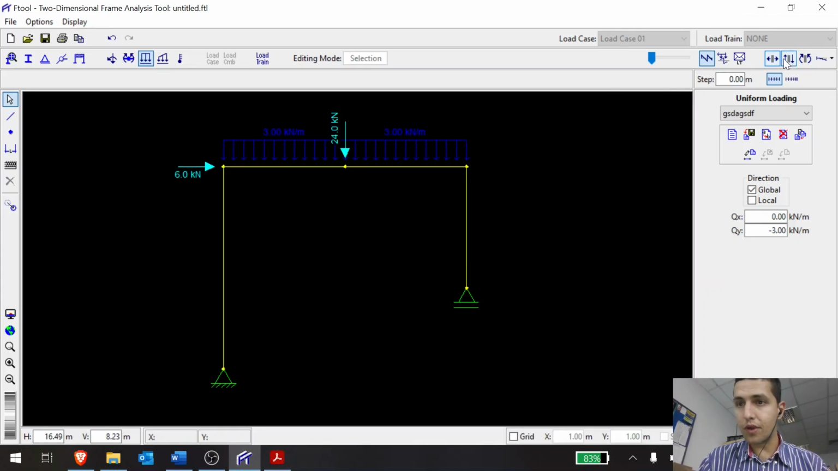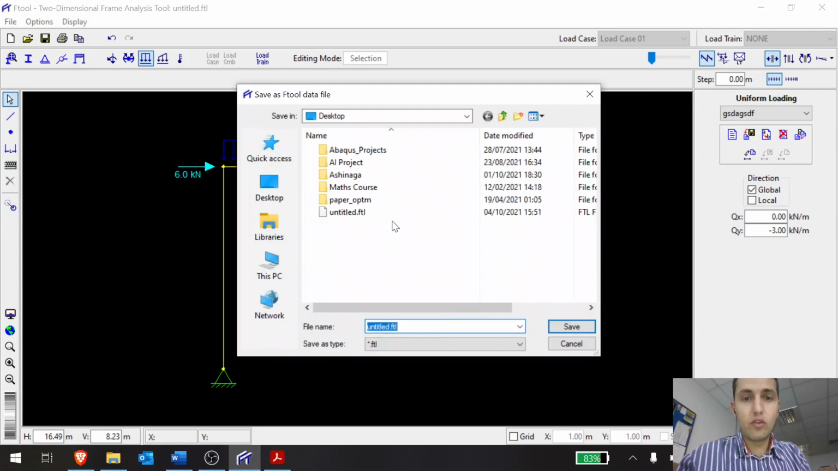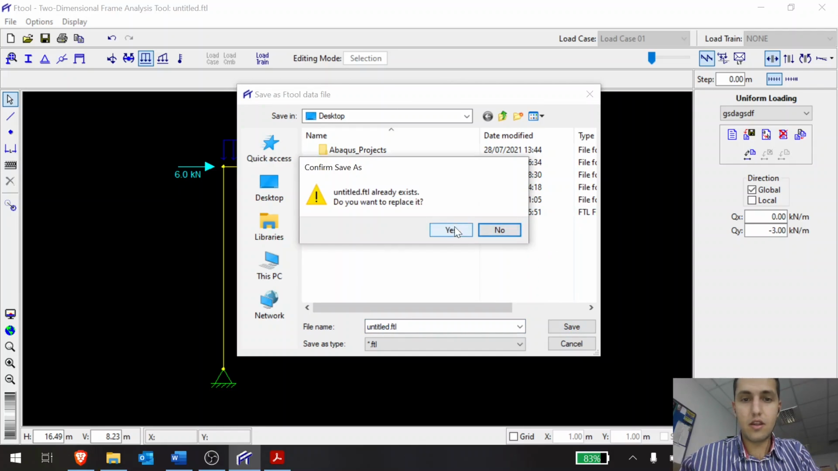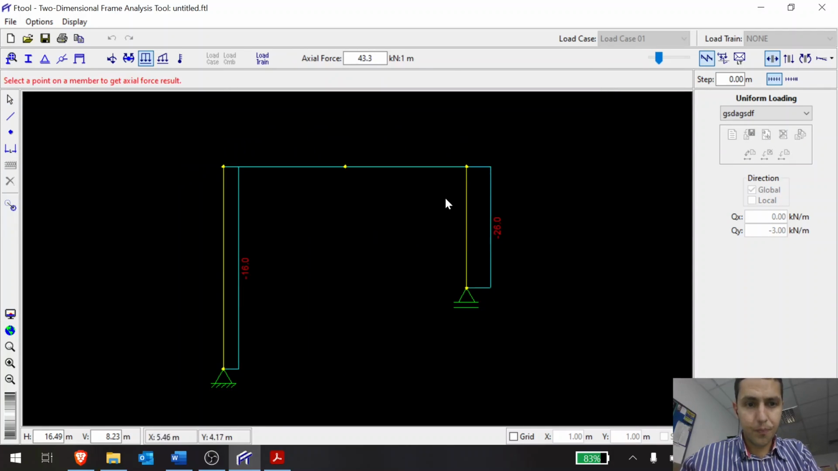So I can now press, for example, here to start getting results. The first thing you're going to see is FTool always asks to save your model, so you can keep it in the desktop. In this case, I'm going to delete the file afterwards, so I don't need it. If you want to use it in the future, keep it in a folder, name it properly, so then you can use it more often. So the first set of results you see here, now that I saved it, is the axial force.